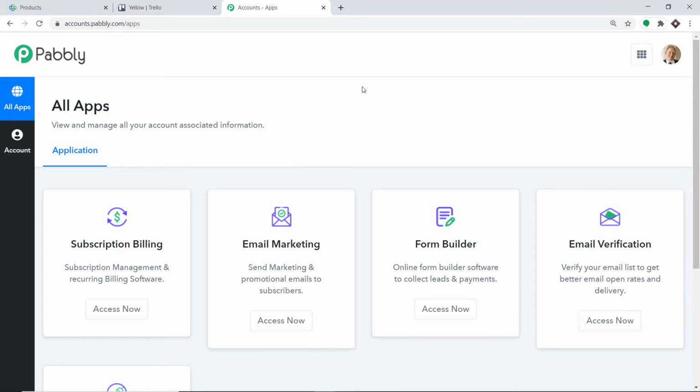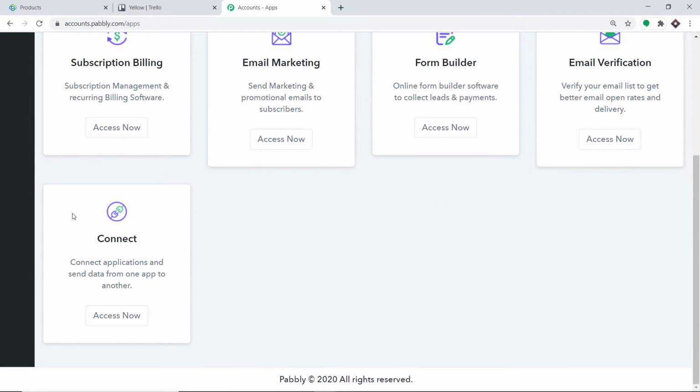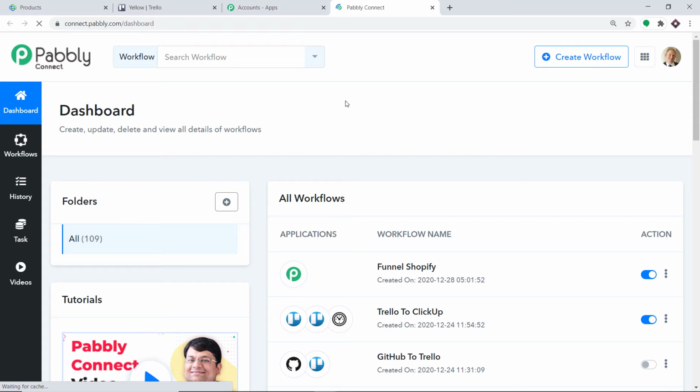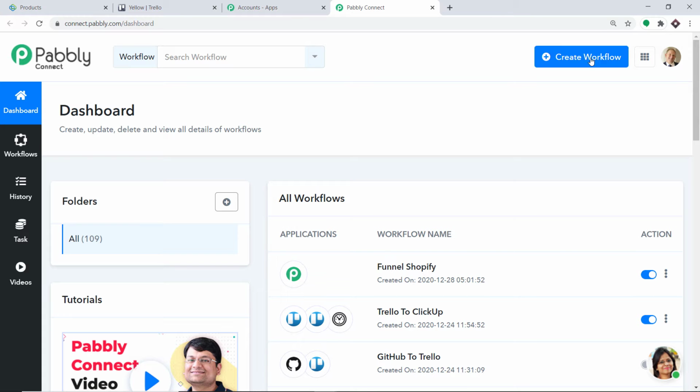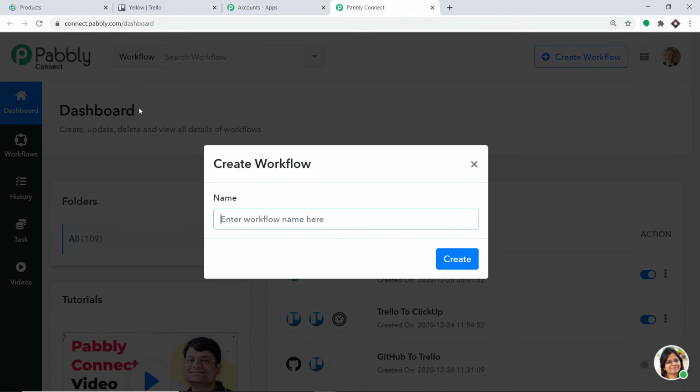Okay, so scroll down and at the bottom you will find connect. Here click on access now. Okay, so at the top right corner you will find a button, create workflow. Click this. A dialog box appears in front of you. It is asking you to give a name to this workflow. I'm going to give it as Vtiger CRM to Trello. Okay, then click on create.